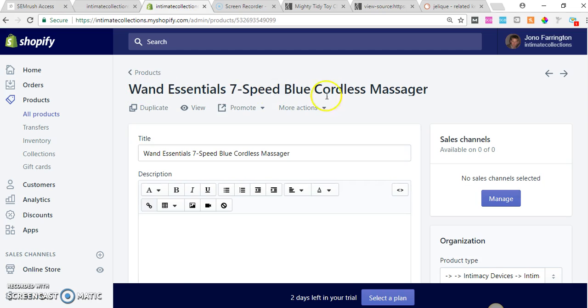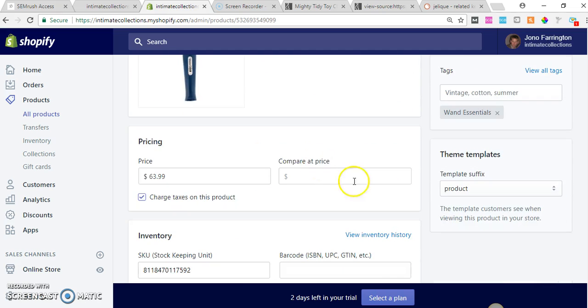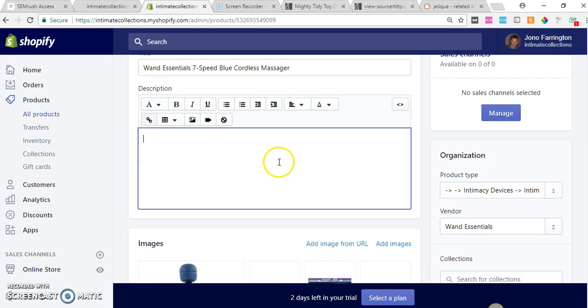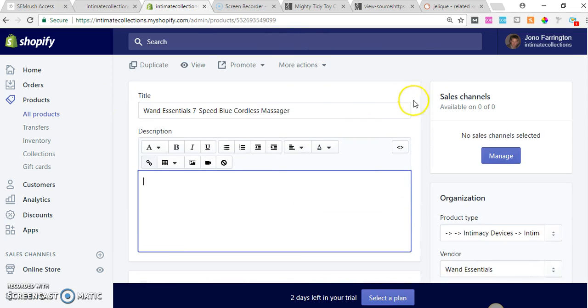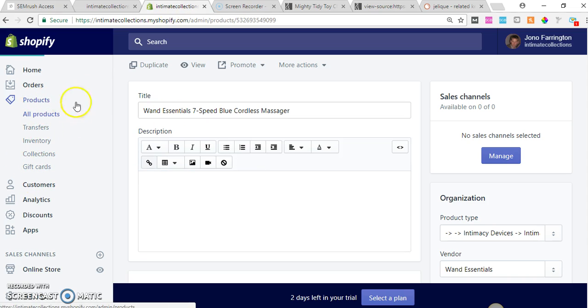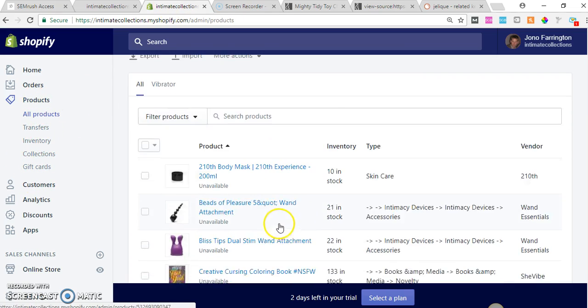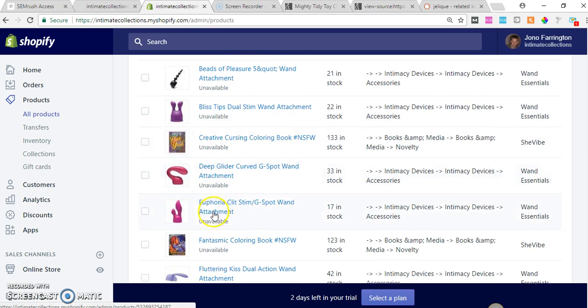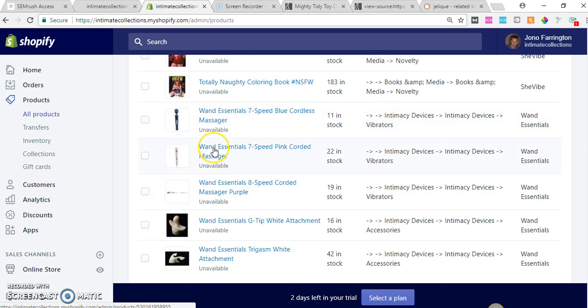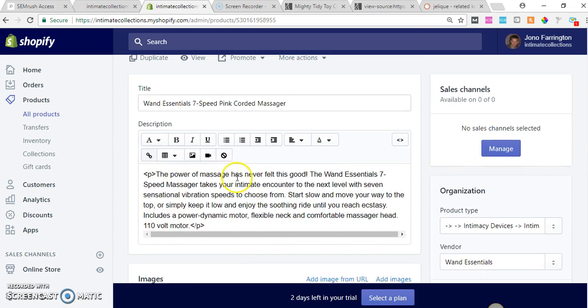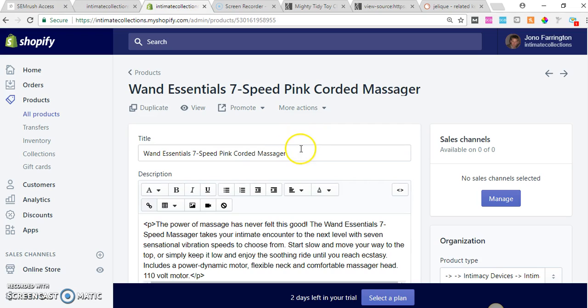So Wand Essentials 7-speed. I'm not going to use this one as an example, sorry, because it didn't pull in the description. I want to show you one that's got a description, because that's how the majority of them are going to be. Maybe this one. Okay, that's pulled in the description. Wand Essentials 7-speed pink corded massager.